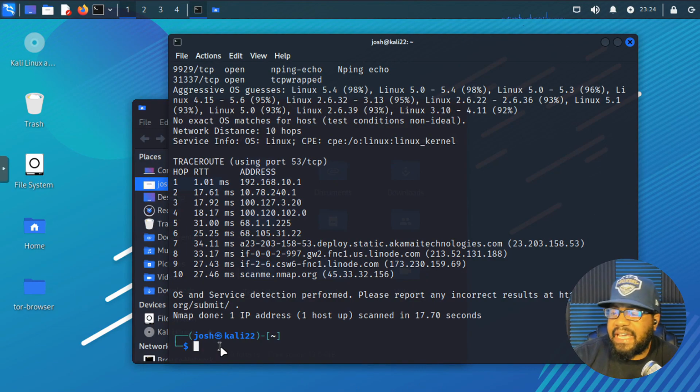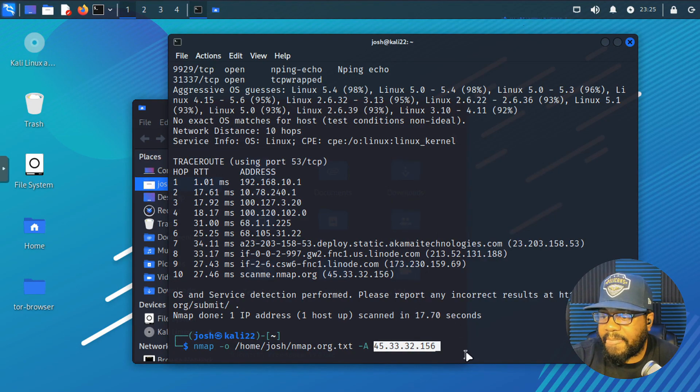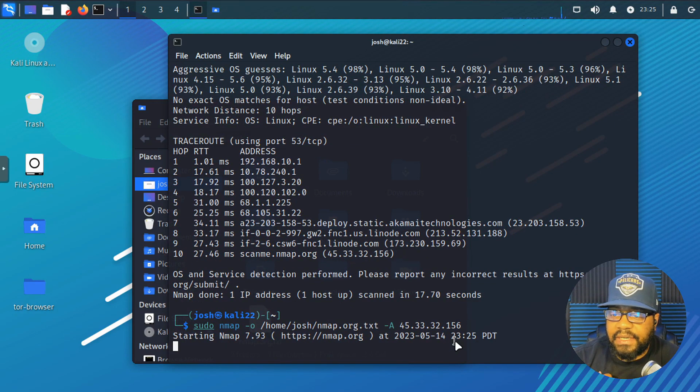All right, so we ran the -A. Now let me show you guys how to create an output of this information using the nmap command. We can type nmap -lowercase o, and with the lowercase o we have to put in where we want this stored. Let's put it in our home directory, so /home/josh, and let's name the file nmap.org.txt. Then the -A option, and the IP address we want to scan, that nmap.org IP address. Since we're using -A, we have to put sudo in here. Let's press enter. That'll run the same command, but output it to a text file for us.